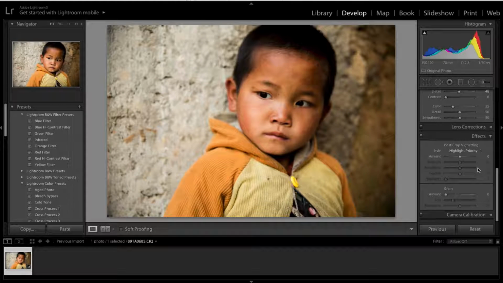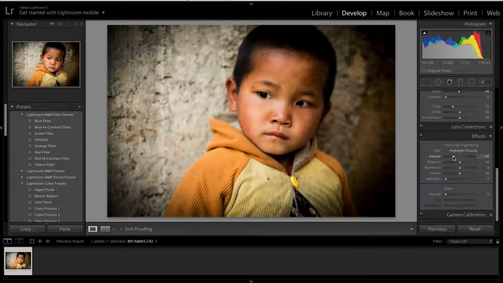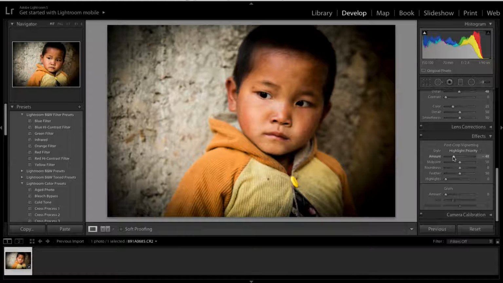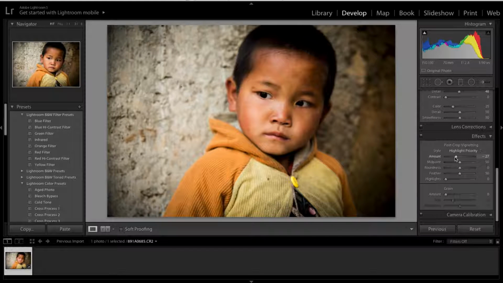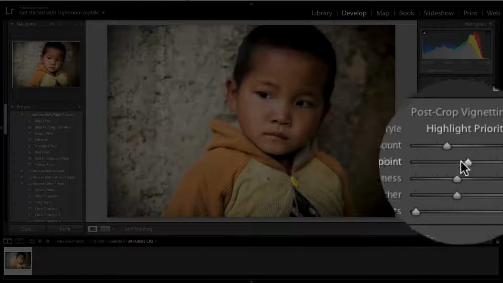Effects. Let's put a vignette here so that the focus is on the boy rather than the rest of the section of this photo. Okay. Midpoint. Now remember, we don't want to have too much of a dark spot here. I mean the dark area on the vignette. So we'll just give it a little subtle dark border. Now the midpoint is kind of blending in, as you can see.